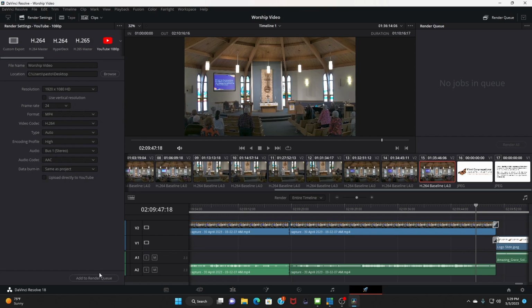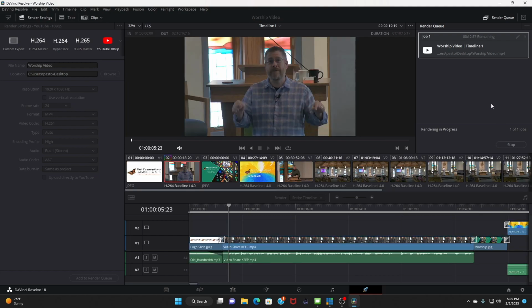And then I'm going to go to the very bottom of this left-hand bit and select add to render queue. Now you can see this has appeared over here on the right. And now I simply select render all. And it will take it a little bit of time to render.